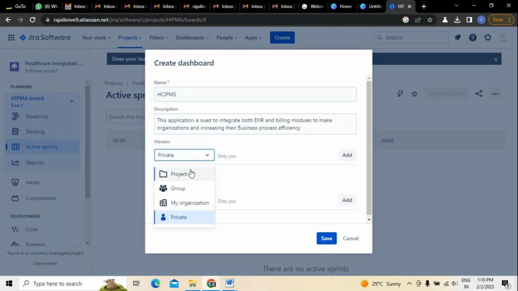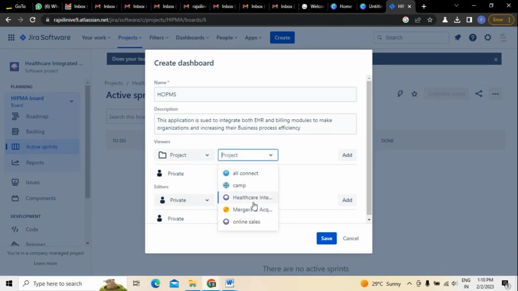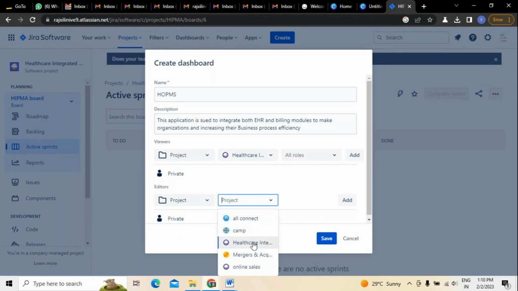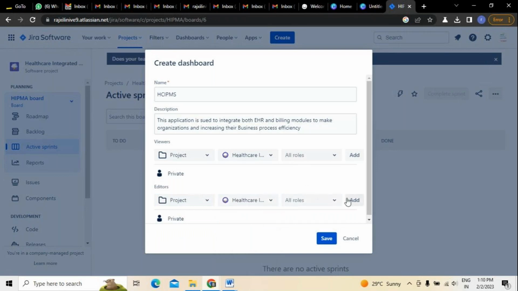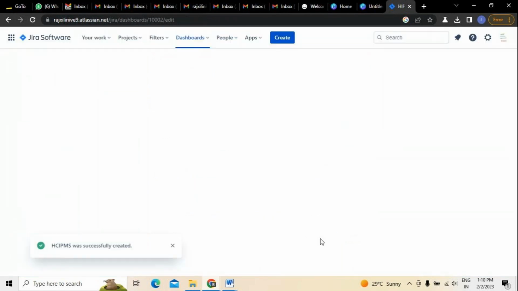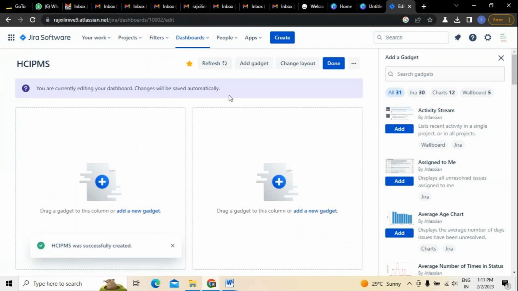Viewers who want to view this project, which project is this? Healthcare integrated project. Role, if there is any role, we have to add here, right? This is one thing. Now editor, for example, who are going to use this project, healthcare, whoever the people, so those people we have to add, right? So here it is, healthcare integrated practice management, whichever the roles, those people can view this, those people can edit, create a dashboard.